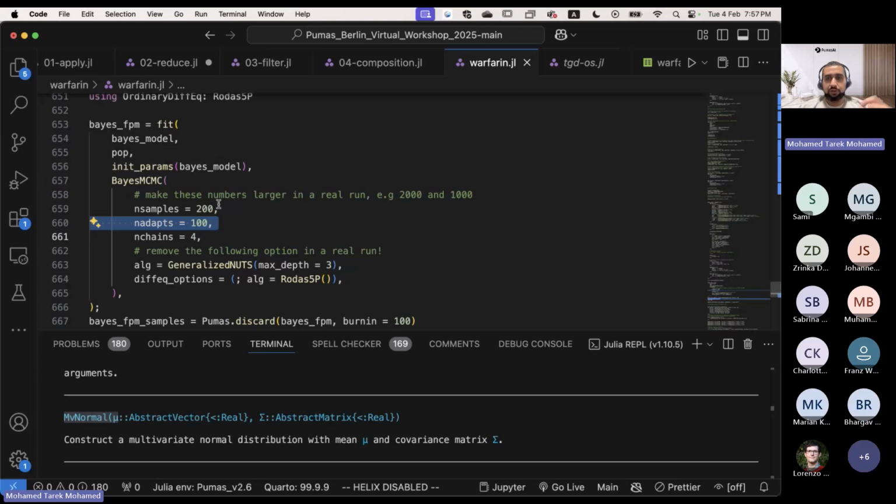If you want to know more about these options and what they mean, you can revisit the paper, which has more details about what these options are actually doing. Then I'm sampling 4 chains. 4 chains means I'm running this sampling procedure 4 different times, and each time it might give you a different set of posterior samples.